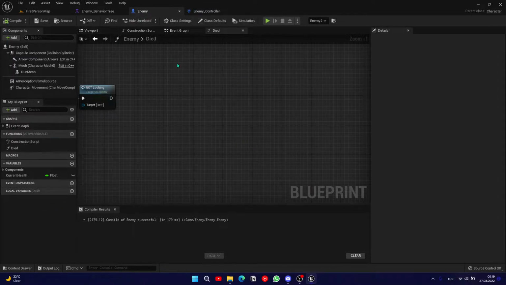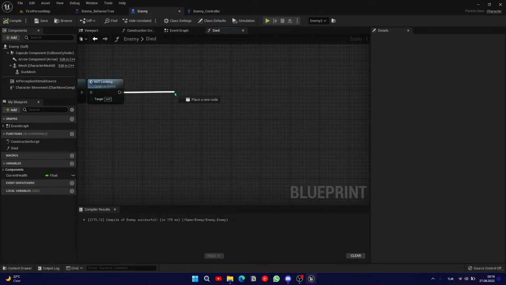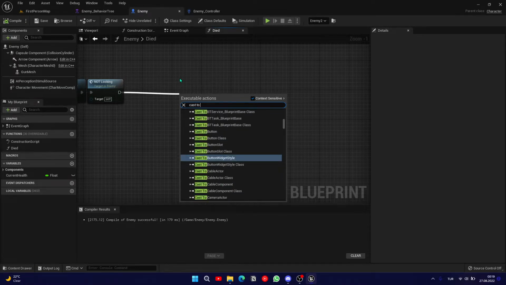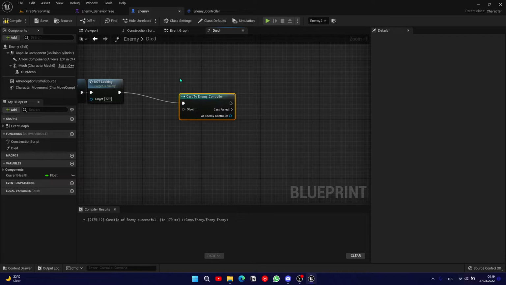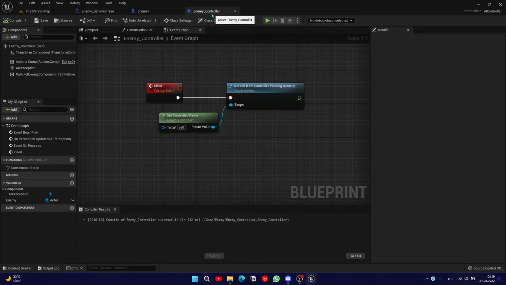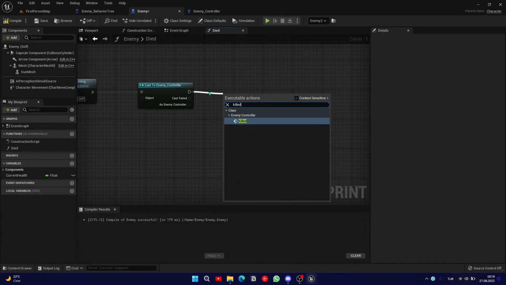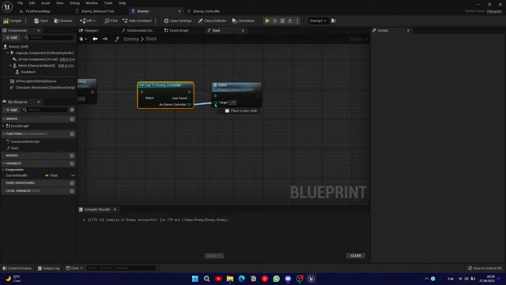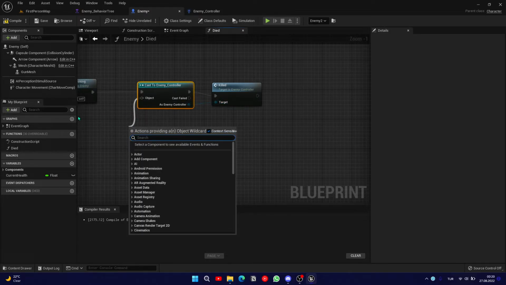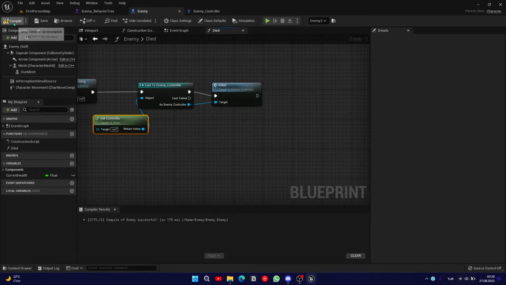And come to your enemy event graph. I have a died function, and we need to do is cast to enemy controller. It's my AI controller, by the way, and call that our newly created killed event. Right, killed. And get controller. Yeah, that's it. Let's check it out.